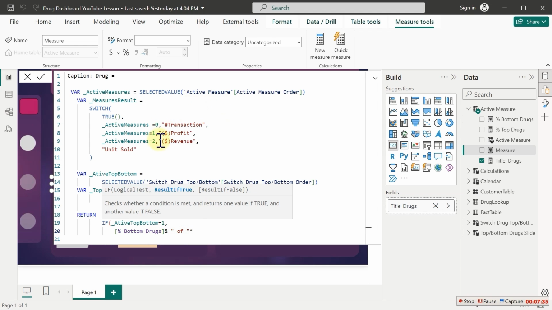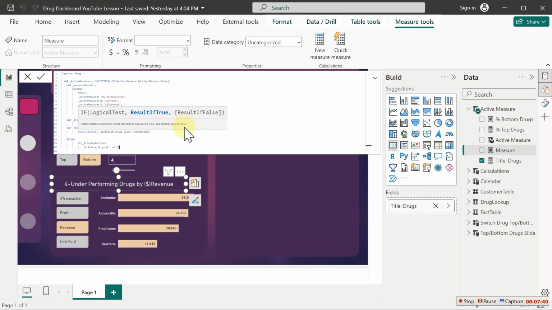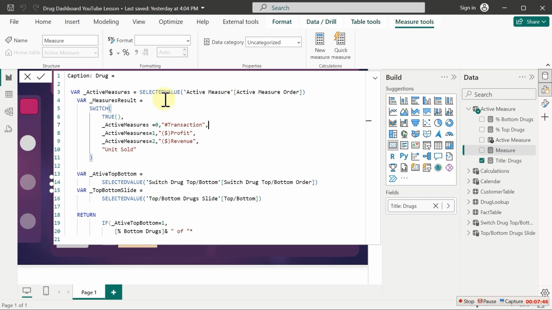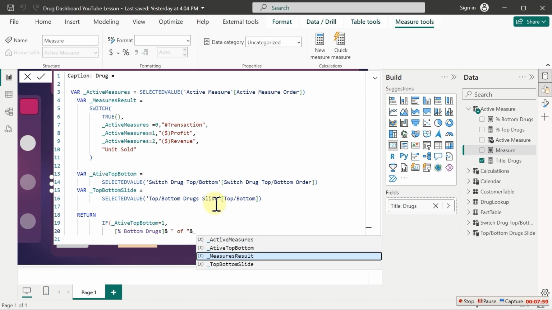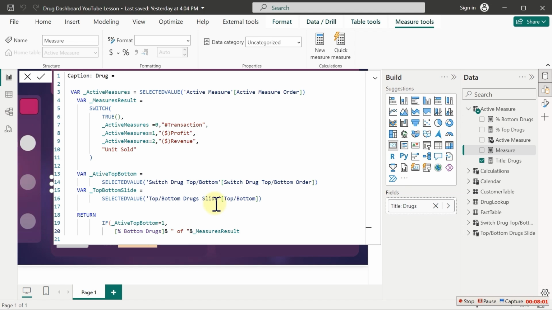Now, what is the measure that is being selected from here? That is what is actually active. Now it's actually revenue because we chose revenue from here. And then we're going to use that. What are we going to use now to make that happen? Let's do an ampersand here. And the name of this particular one is actually measure result. So underscore measure result, right?